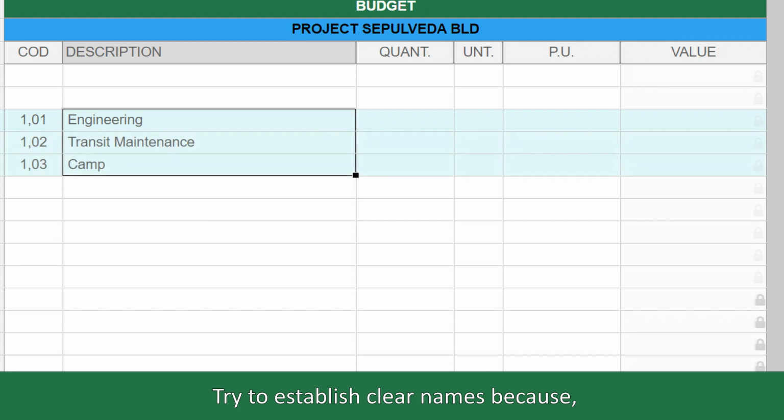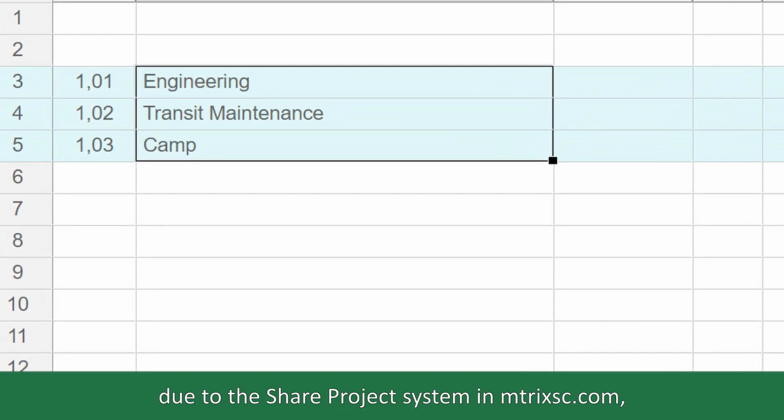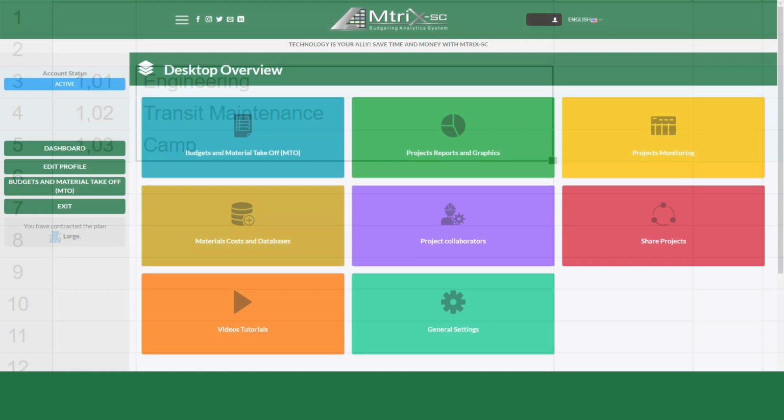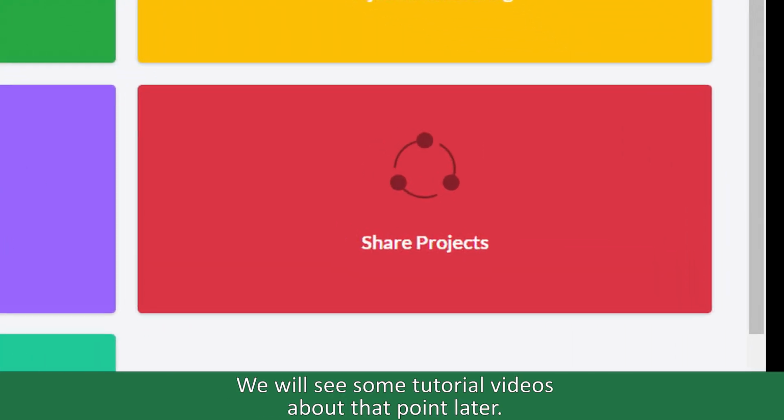Try to establish clear names because, due to the shared project system in Mtrixsc.com, it's possible to share your projects with other persons, easing its reading. We will see some tutorial videos about that point later.